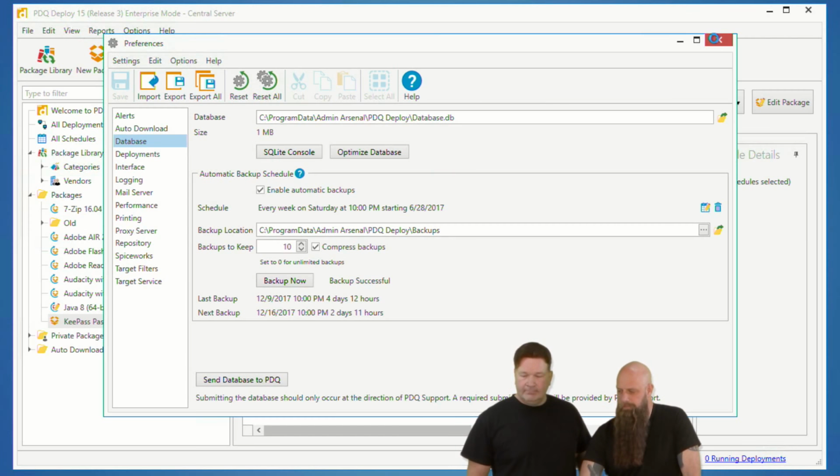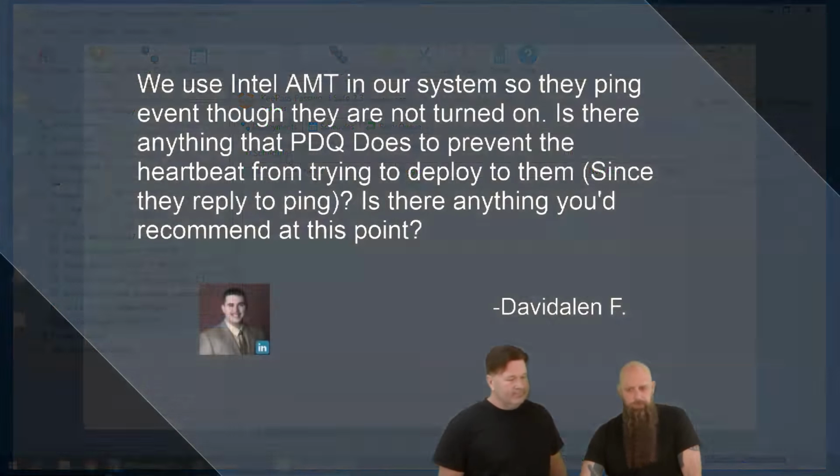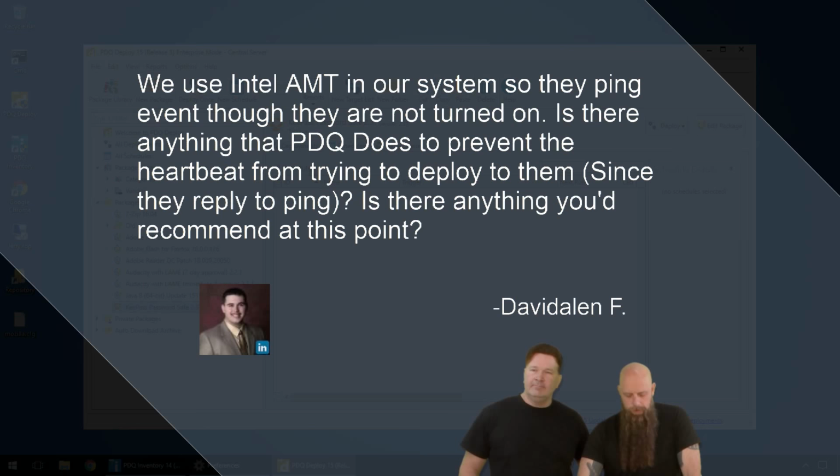So, do we have any more questions? Dear Shane and Lex, we use Intel AMT in our office in our system, so they ping even though they are not turned on. Is there anything that PDQ does to prevent the heartbeat from trying to deploy to them since they reply to a ping? Is there anything you would recommend at this point?